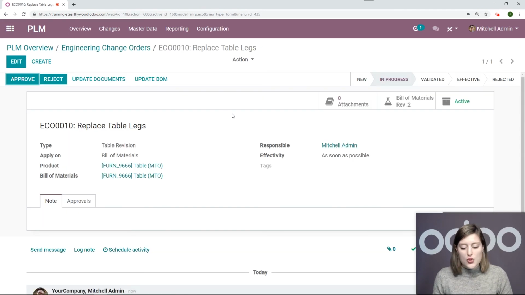All right, so now that we're here in the in progress stage, as we saw before, I do need to approve this and it is mandatory, okay? So I will not be able to move it to the validated stage unless I first approve it, okay? If I try to do that, I'll have a warning message pop up saying, hey, you can't move this yet. It needs to be approved by the right person. So let's go ahead and approve this, saying, all right, let's move forward with this proposed change to replace the table legs. This needs to happen.